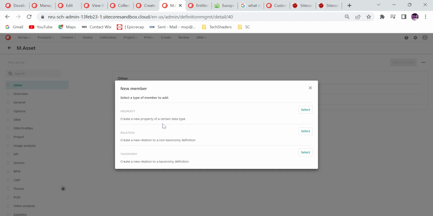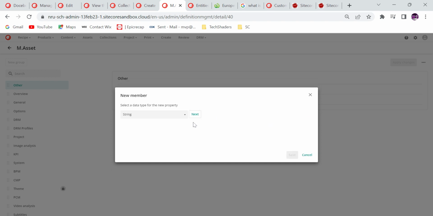So what are members? Here there are three types of members we can add. The first member is the property. If you would like to add a string, a boolean, or any JSON, then you can use this option. And if you want to add a new member using my option list, then you have to use this first option.